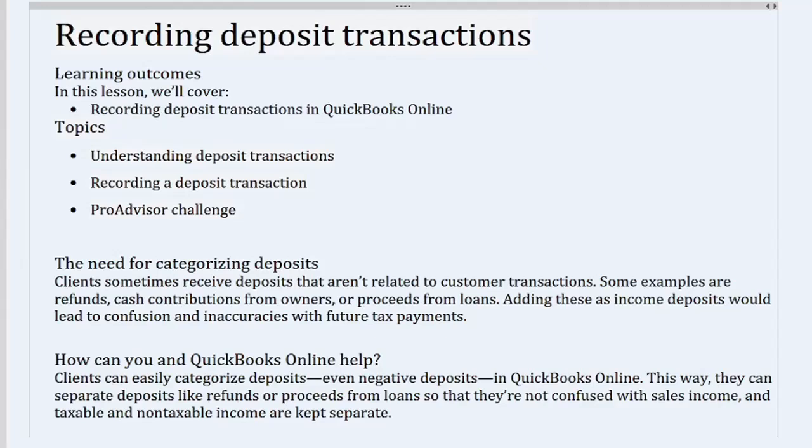Clients sometimes receive deposits that aren't related to customer transactions. Some examples are refunds, cash contributions from owners, or proceeds from loans. Adding these as income deposits would lead to confusion and inaccuracies with future tax payments. How can you and QuickBooks Online help?